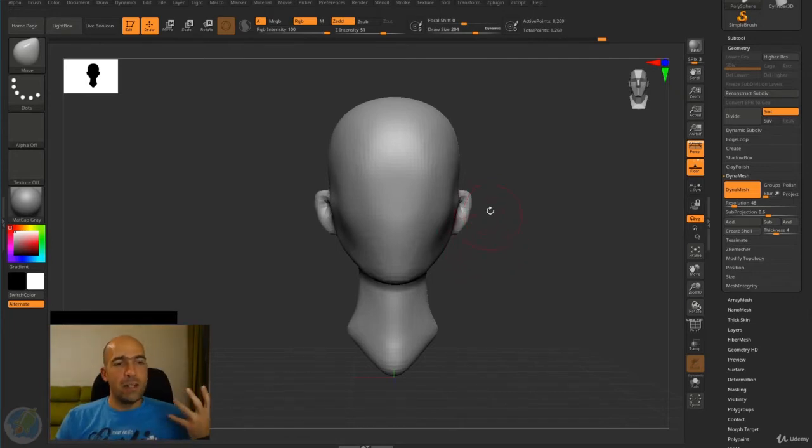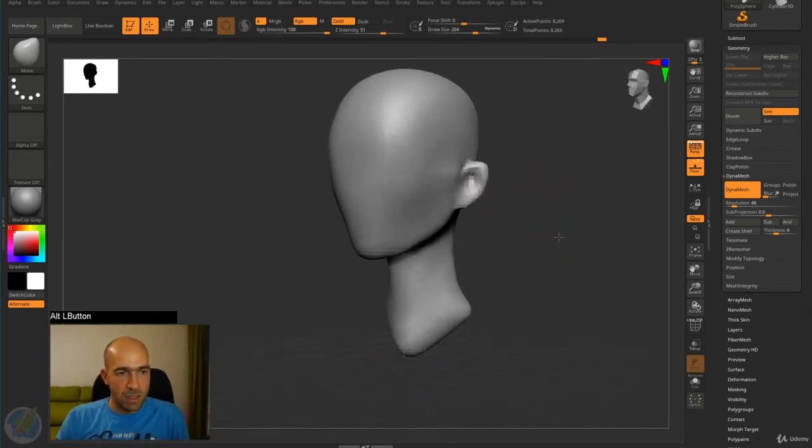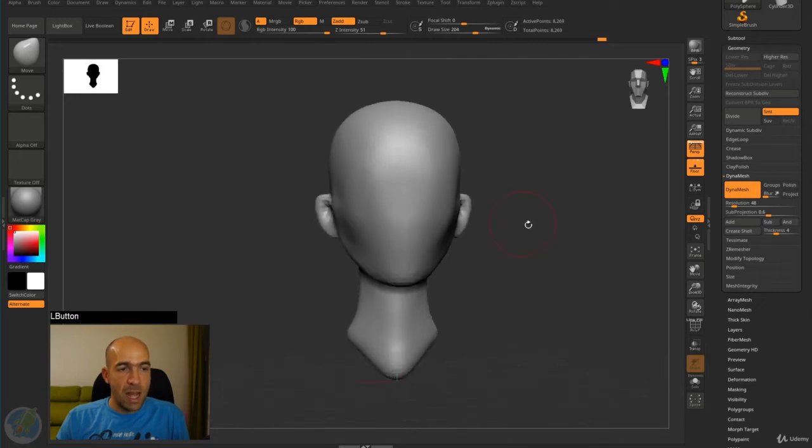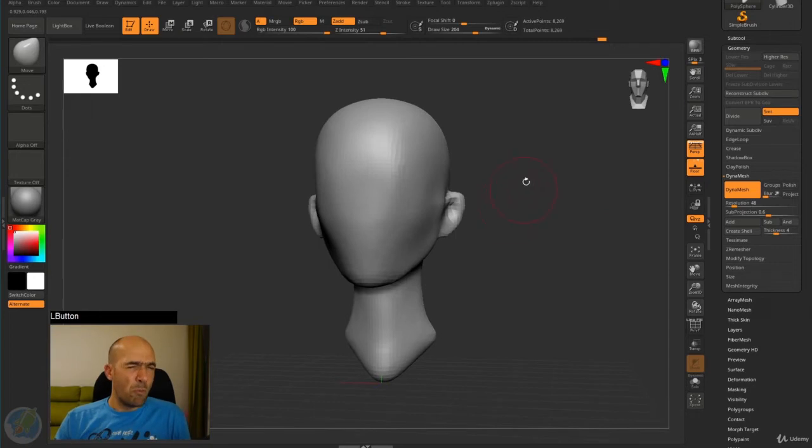In my opinion, we need to learn how to do it with the keys, like Alt and drag, and then zoom in and out, which is very unintuitive. When I was learning it, it was like a nightmare. But when you practice, you kind of get used to it. You're going to get used to it.